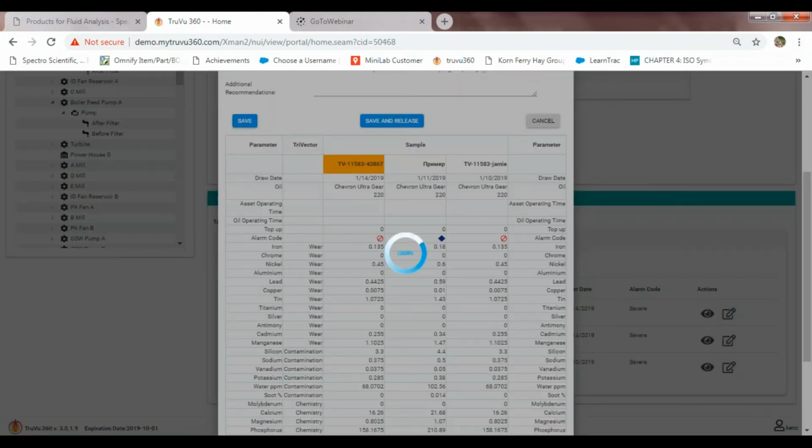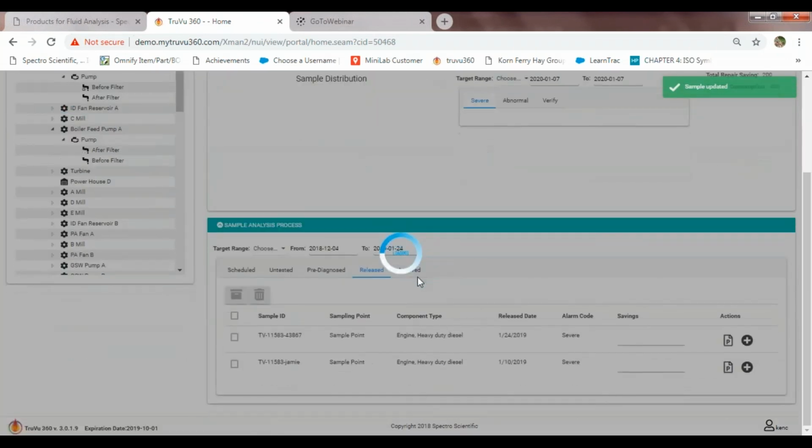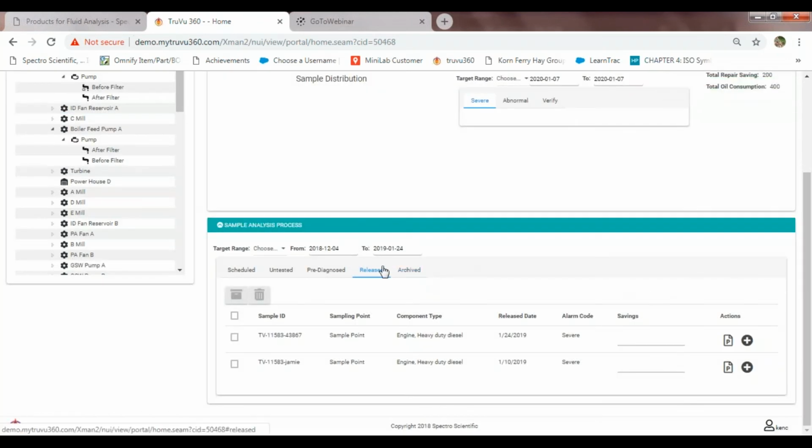Now that it's a release sample, let me find it in the release category here. And so there's one final step. This report has been sent out to email notificators. They've received the report. Hopefully they've scheduled a maintenance item. The maintenance action has been done.